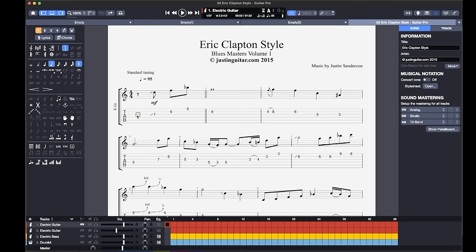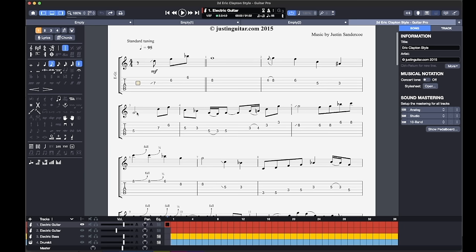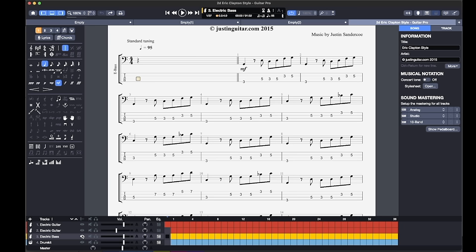Just as an example, and this was a long time ago, 2015, the sounds have improved, and I'd probably be able to do a better job of this if I did it again. But just so you can hear, now we've got the lead guitar part here. We can also look at the rhythm guitar part. We can look at the bass part, and we can look at the drum part. All of those things are there.